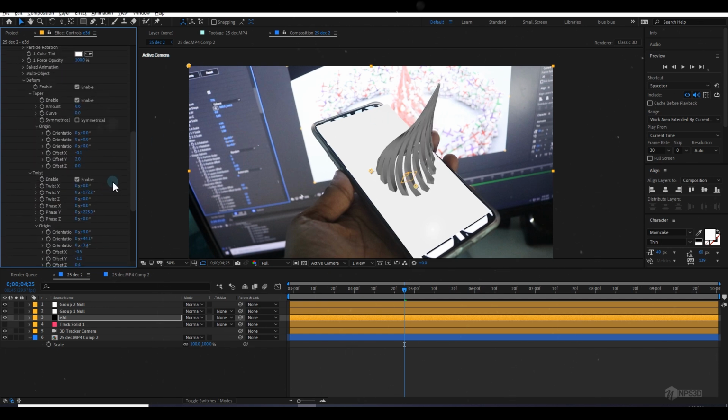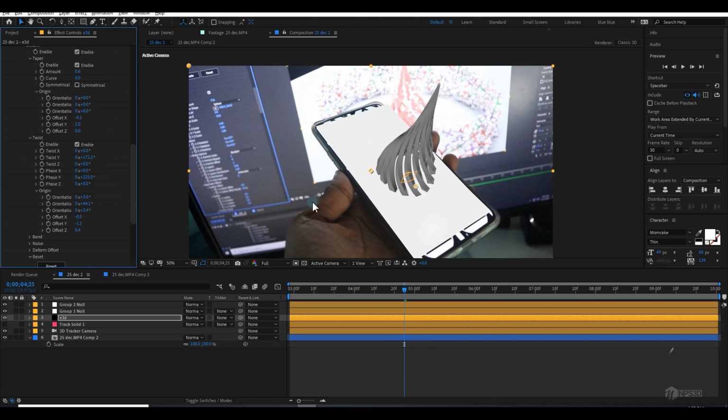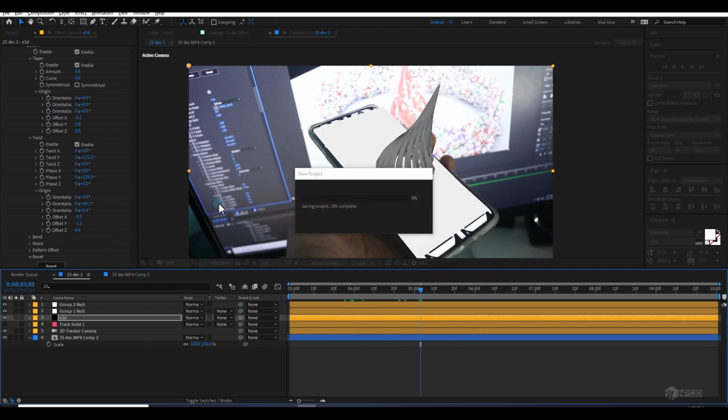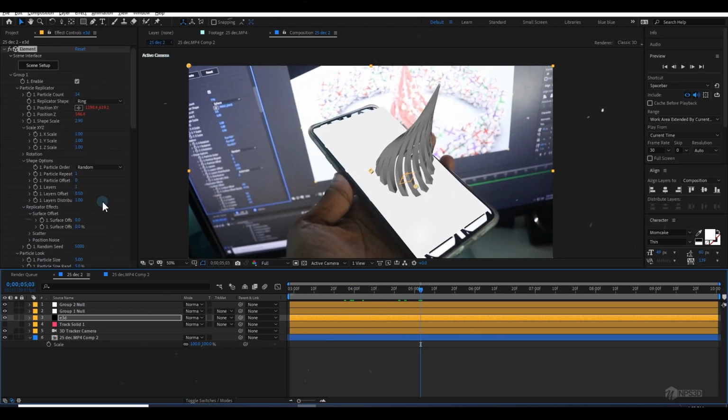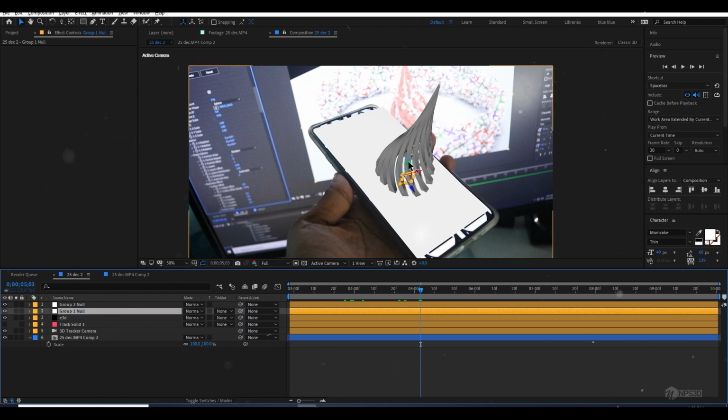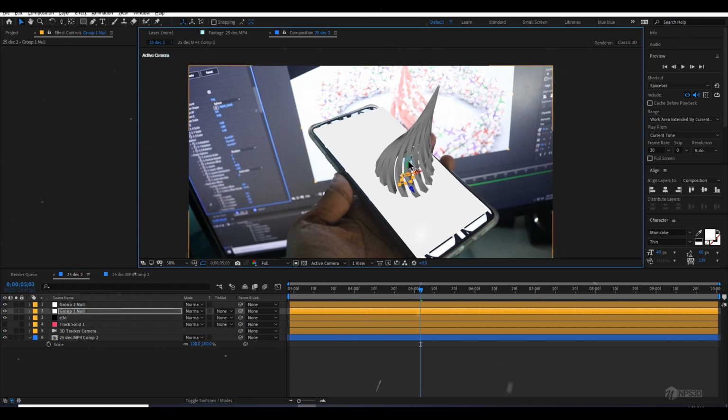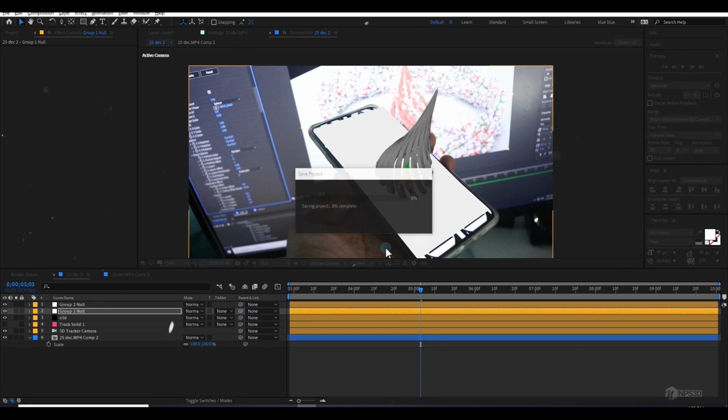After a lot of tweaking, these settings work perfectly for me. You can experiment a little bit more if you want, but this is pretty good. Now what I will do, I will just go to the group 1 and just make it a little down so that it will just go back inside this plane.